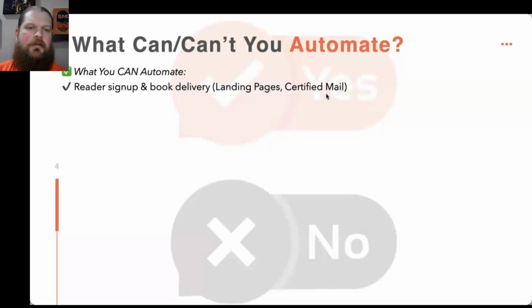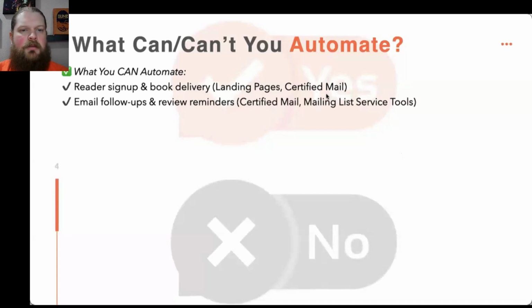Certified mail, though, can be great for just delivering ARCs. And we'll talk about how you would use that a little bit later. So email follow-ups and review reminders, we can automate those. Certified mail does let you do that, but you can also use your own mailing list service tools, right? Typically, this would be an email automation. So you draft up those emails once, you set up the rules for the automation. We're going to be relying on that heavily for this method.